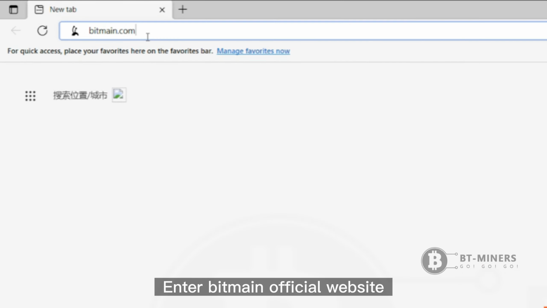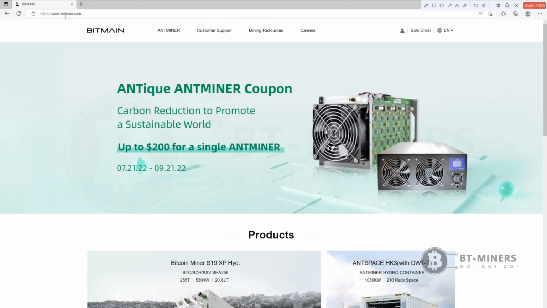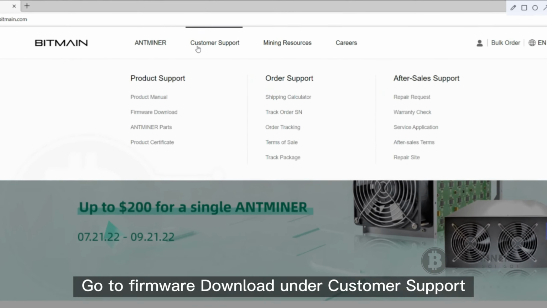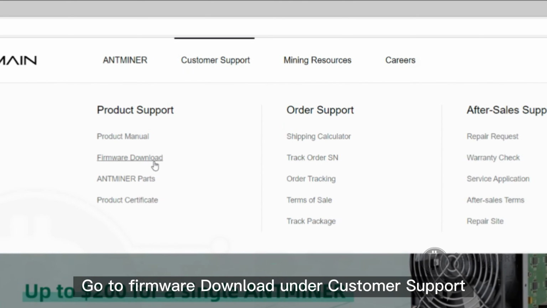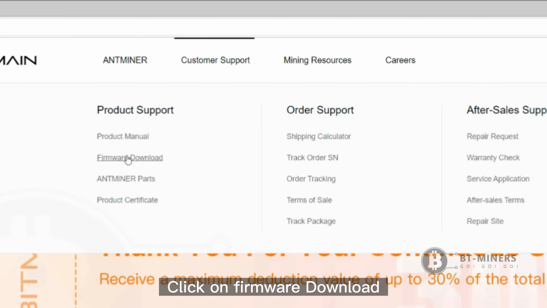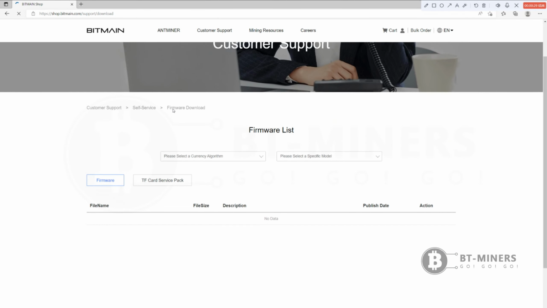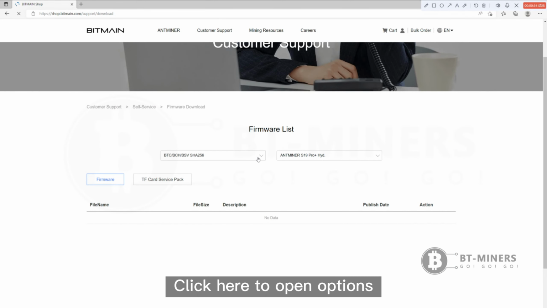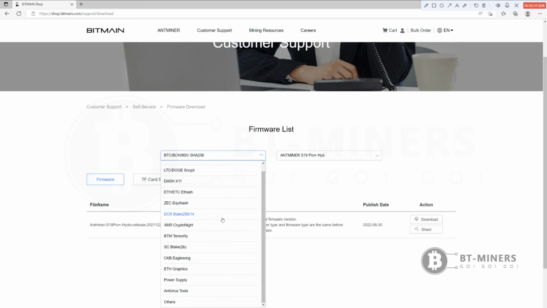Enter Bitmain official website. Go to firmware download under customer support. Click on firmware download. Click here to open options. Choose antivirus tools.